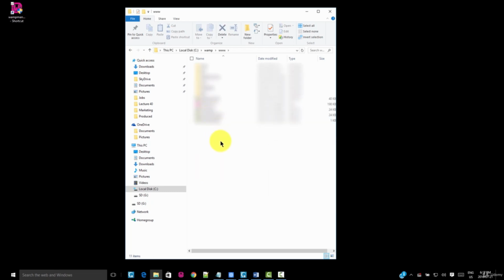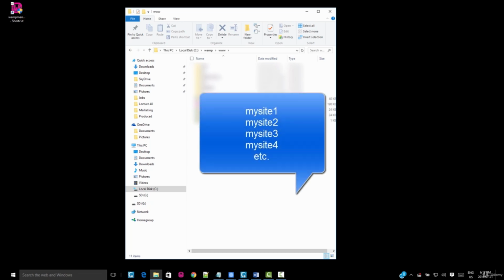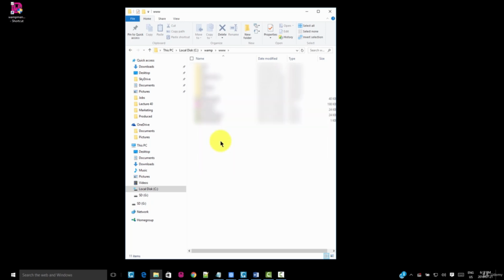It's best to organize all your websites inside this folder. So for example, if we have 4 websites, we would create 4 individual folders that would contain the contents of each site. For the purpose of this course, make a folder called PHP Lessons.